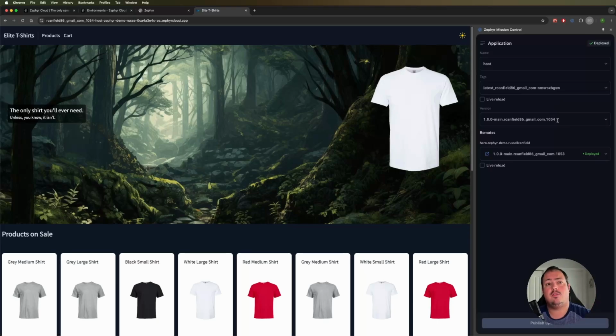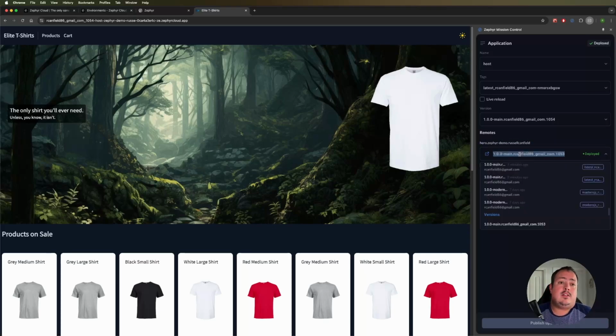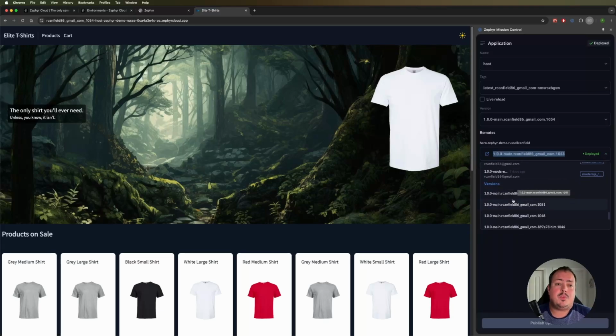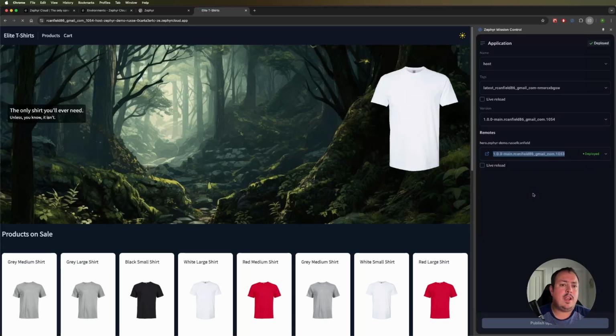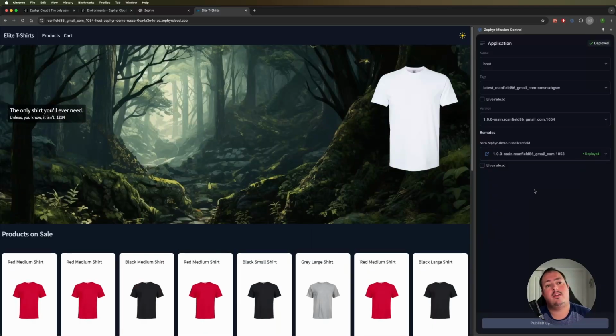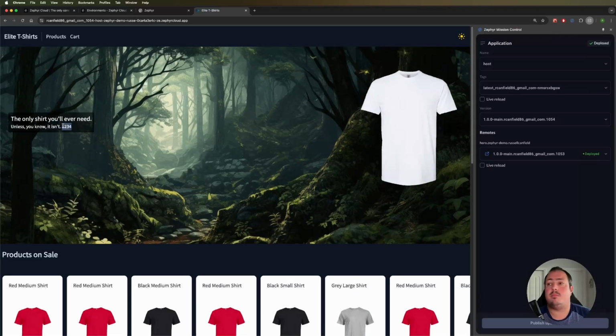I can see the version of my current application, and I can see the remotes. Now I only have one remote here, but it sees my hero remote. And it'll also show me, when I click on it here, all of the different versions that are available right now. So right now, if I click on 1.5 or 1053, I can see that it added this text here onto the product hero.